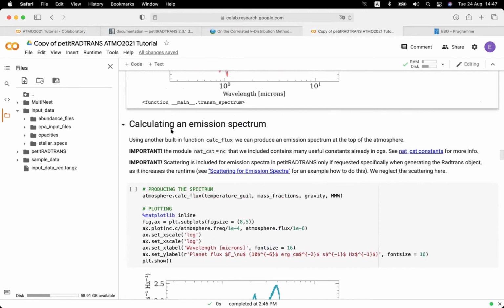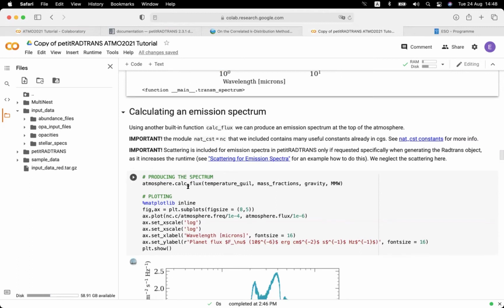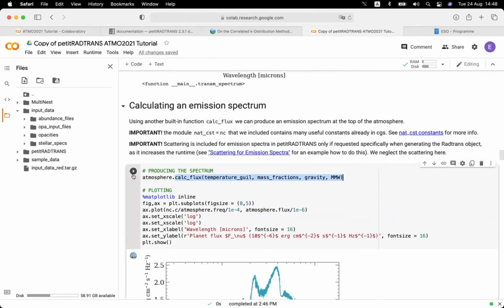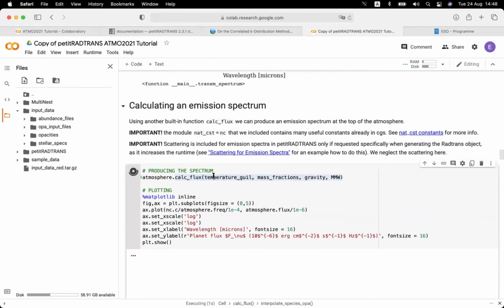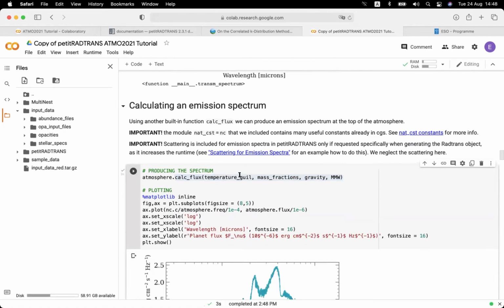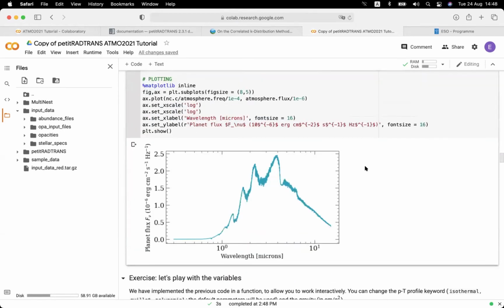Then we're going to do the second bit, which is the emission spectrum. So we're just changing the geometry of the system, but petitRADTRANS can perform equally as well. We just changed the function that we're calling. So keeping in mind everything that we've declared so far, the RADTRANS object, the PT profile, and the abundances, we just have to run this function to produce a spectrum. And this function requires the temperature profile. In this case, I'm using the Guillot, the mass fraction array, and the gravity and the mean molecular weight. And then we plot, and this is what we get as a result.